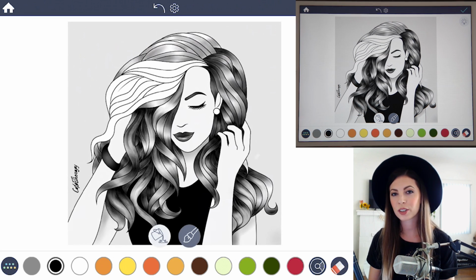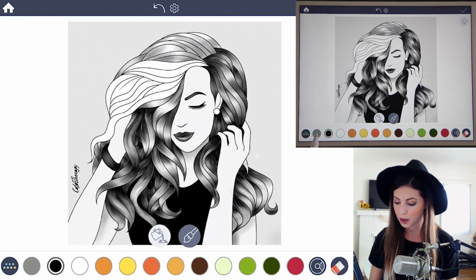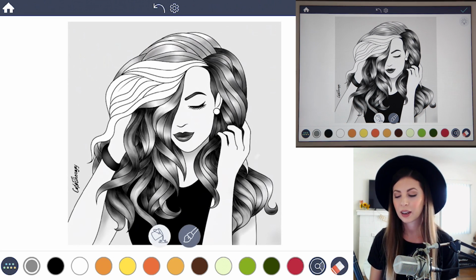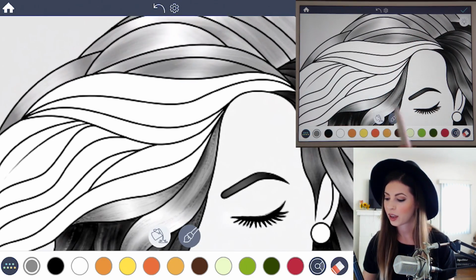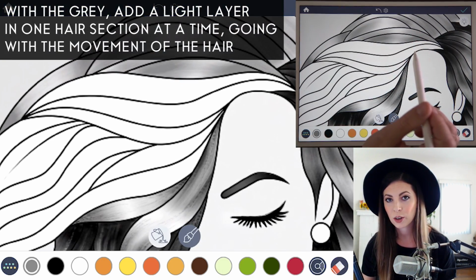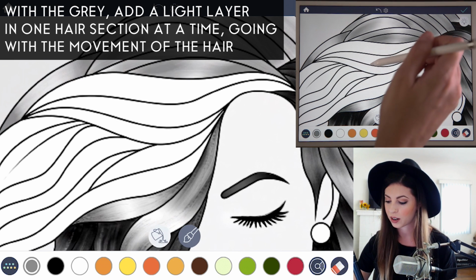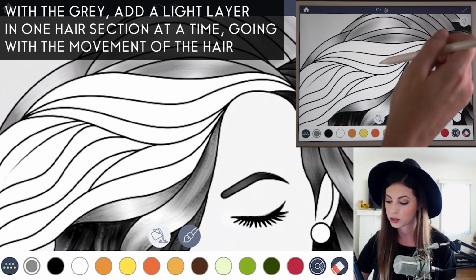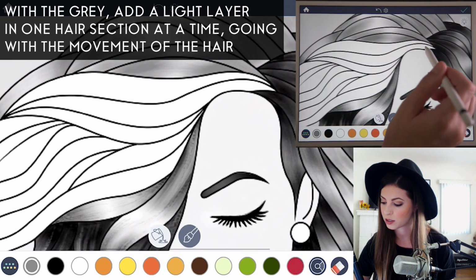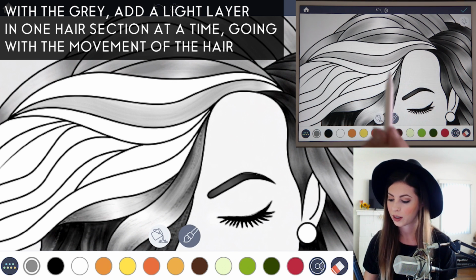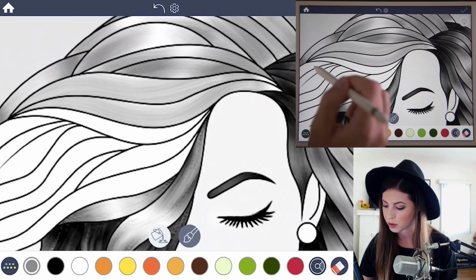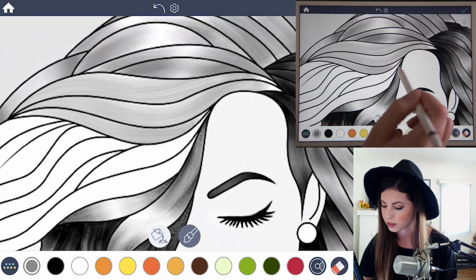So let's work on our first strand of hair. Starting with a basic neutral gray, I'm going to zoom in to a strand of hair here, and all I'm going to do is basically go with the movement of the hair. So see this strand, it sort of has a curve to it. So all I'm going to do is start in just that corner there and then just go with the curve. So you can go ahead and do the same thing for all of the other strands.